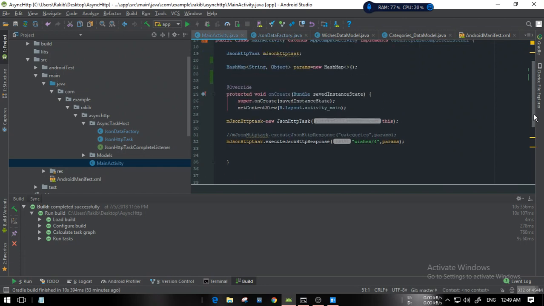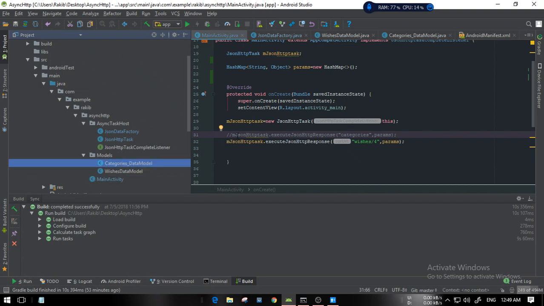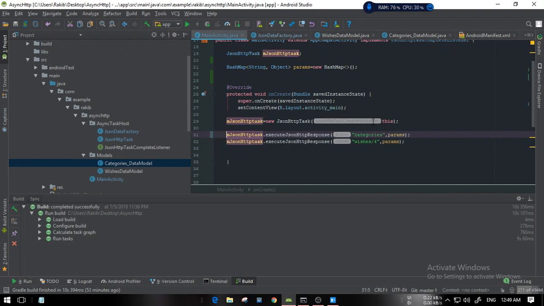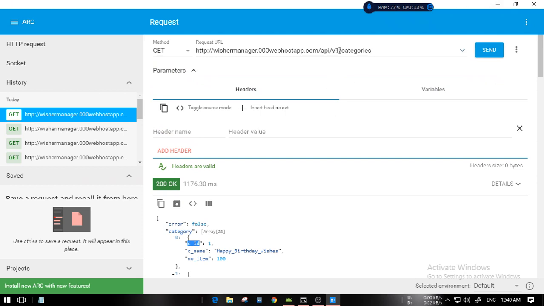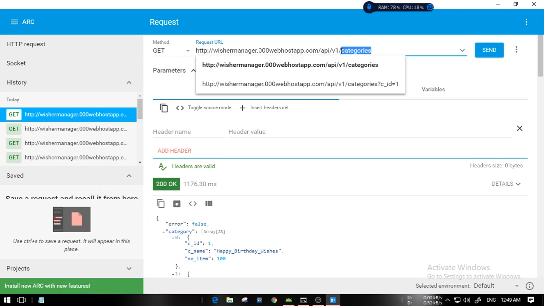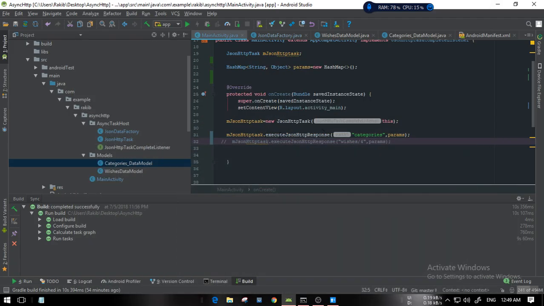Everything here is the same. If I want to create the result for this model, I'll create only this method: JSON HTTP tags dot execute JSON HTTP response, categories comma params. I hope you understand. If you don't, I will help you. If you are looking for the whole categories result, in this case I want to skip that. As you know, this is the base URL, so we don't have to worry about that. But the URL we are passing through the execute JSON HTTP response, isn't it? Yes, it is.